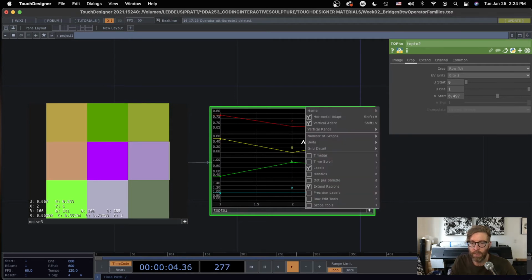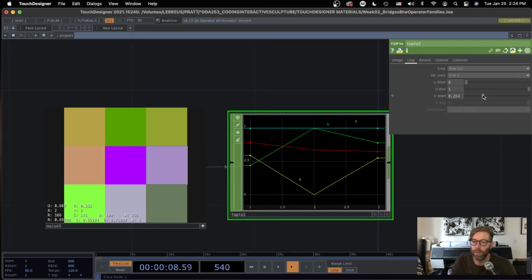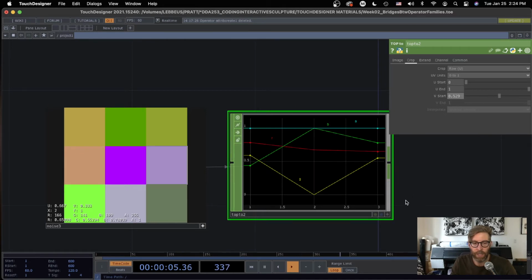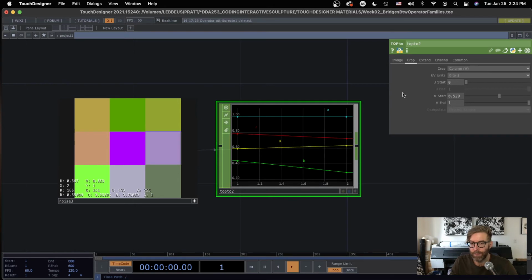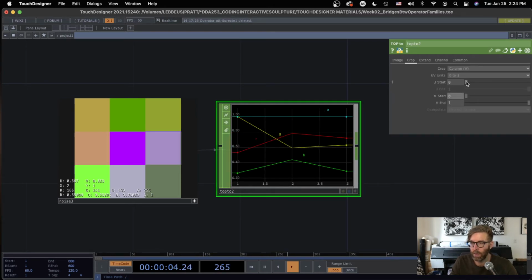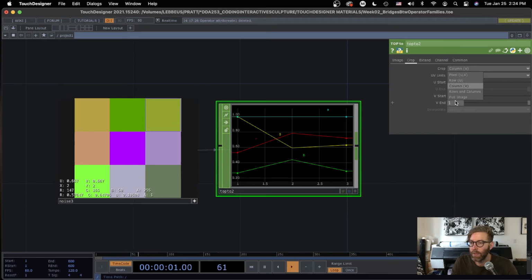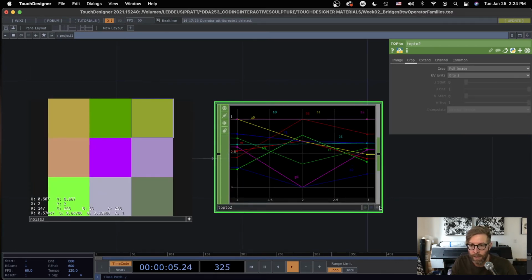Let's do the same thing. Number of graphs, all channels in single graph. As we change this, we can see those values change. All right, great. So that's just doing one row. I could do one column, so it's giving me this U start, and now I'm grabbing one of these columns and grabbing values from it. Or I could do full image. Now this gets kind of wild.